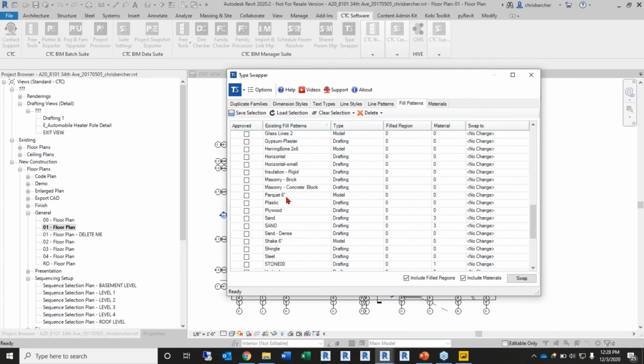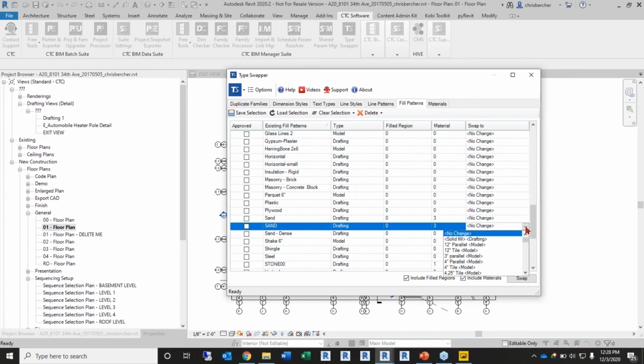And what's really kind of slick about this is here, for example, the sand ones. It tells you that it's attached to some materials here as well. So in this case, this one is kind of an oddball. I don't know where it's coming from, but I want it to be with the other sand option. So I'm going to go ahead and swap that out with that one, right?